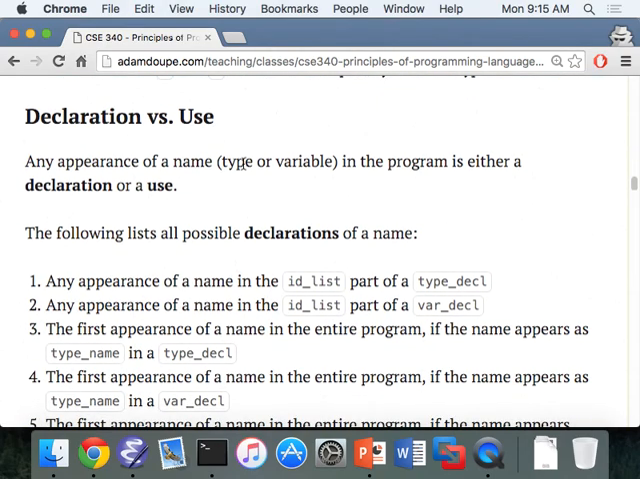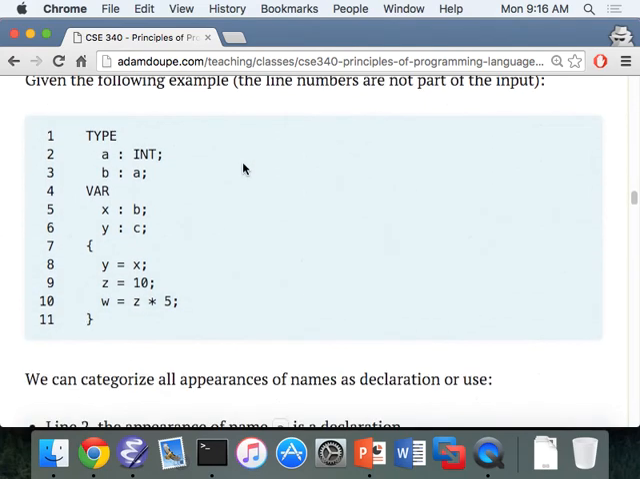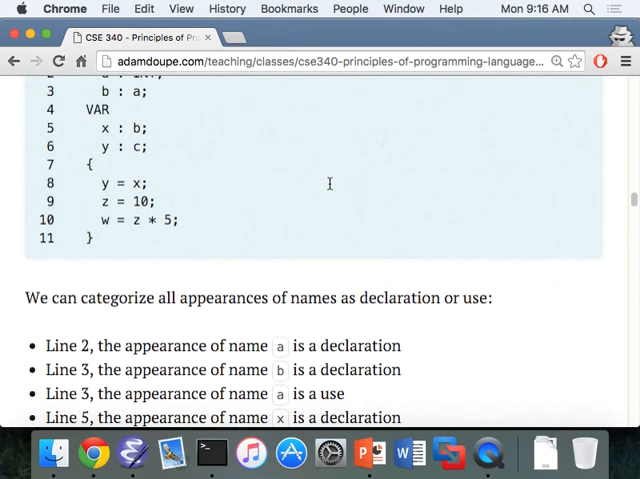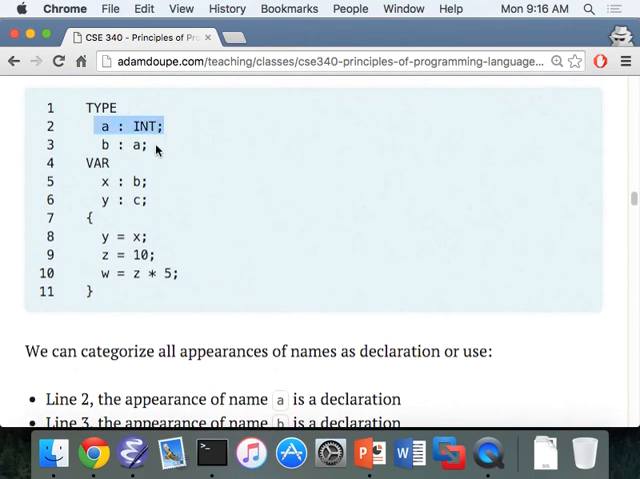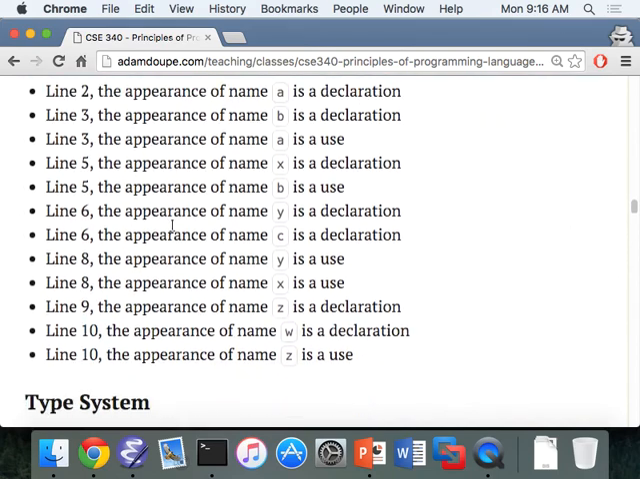Good. So this is more kind of semantics that you'll get into. It talks about the difference between declarations and uses, right? So here, A is declared. Here, B is declared and A is used, because we're declaring a new type B that has the type A. So this is the use of A. Here we're declaring X and we're using B. Here we're declaring Y and using C. And you can go through this exact thing. We'll step you through all of this.